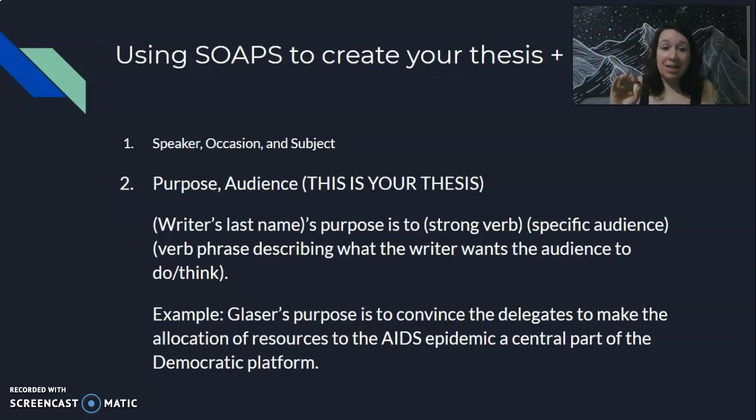So, for example, Glazier's purpose is to convince the delegates, that's strong verb and specific audience, and then here comes the verb phrase describing what the writer wants the audience to do or think: to make the allocation of resources to the AIDS epidemic a central part of the Democratic platform.